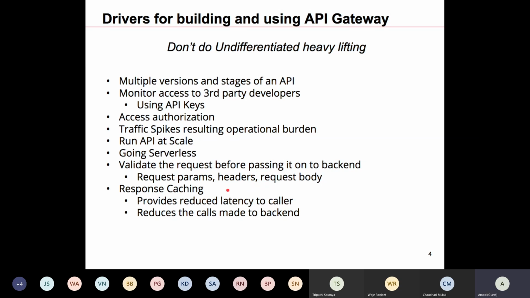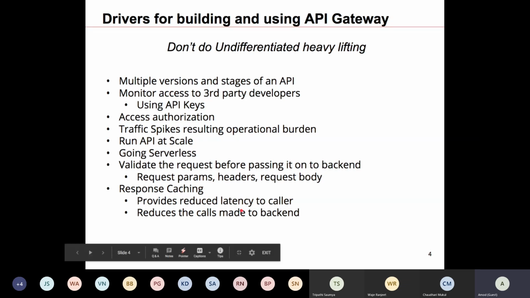One more benefit is called response caching. If you see that a lot of times the same kind of requests are coming, let's say you are querying for the most popular videos or the most popular books, and that is coming often, then you don't have to go to the backend and get the data again. So you can do response caching, and that is configurable in the API Gateway. The benefit is that it provides reduced latency to the caller and also reduces the calls made to the backend.